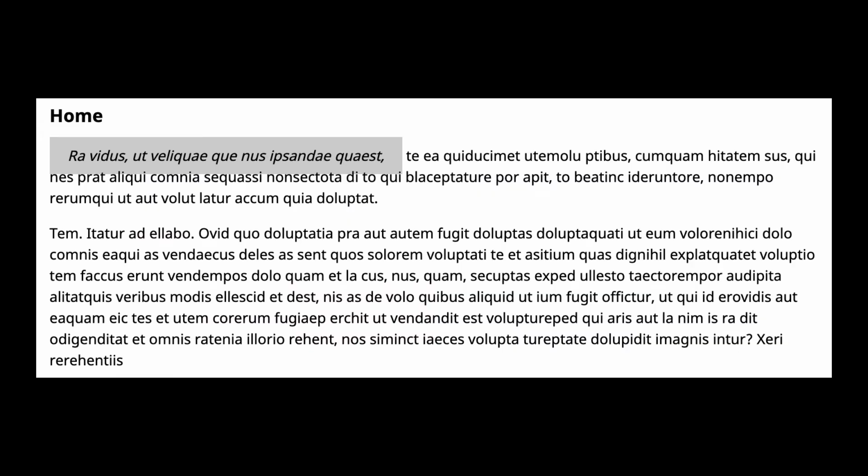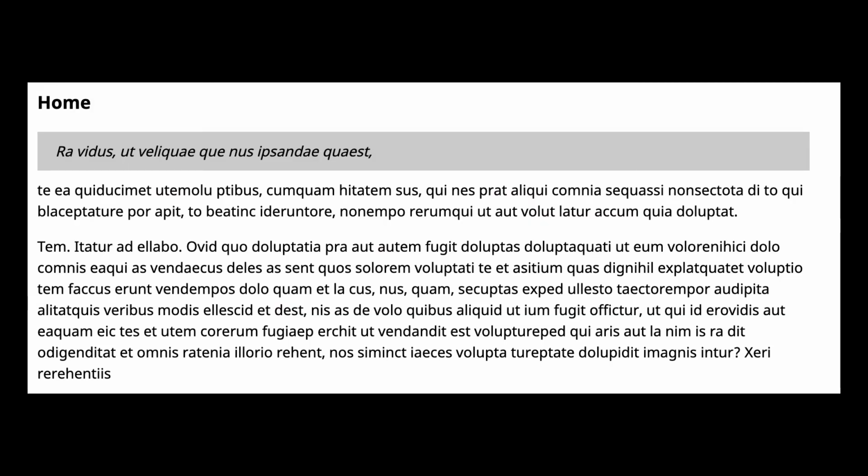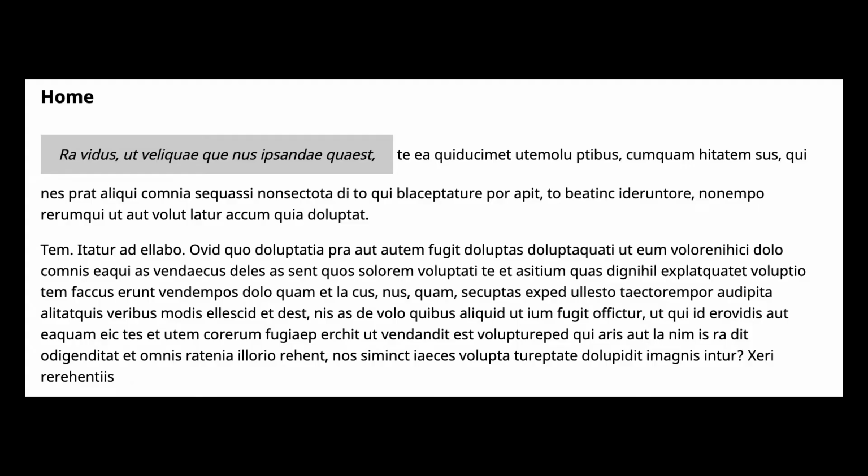With inline, our default for the span element, we can see that the margin and the padding are ignored for the top and the bottom. Changing our display to block, we see now that the span has its own line and the margin and padding are recognized all around the element. And finally, with inline-block, the paragraph text returns to flowing with the span element, but the span retains block properties and the margin and padding are recognized all around.